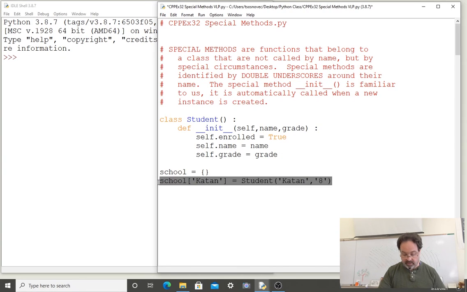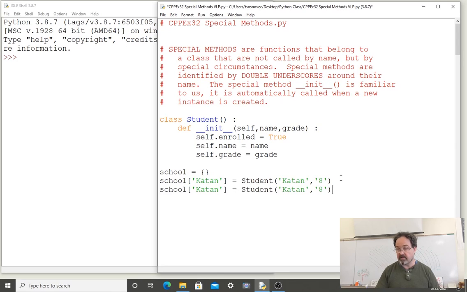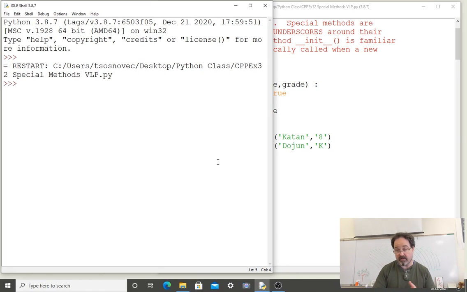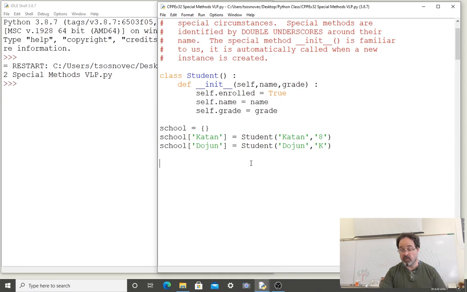I'm going to create a second student instance with a different name, which will be the same thing as the key in the dictionary, and a different grade. 2 instances have been created using the special method of the class. If we save and run, we don't access those instances, we've just defined them and put them in memory.